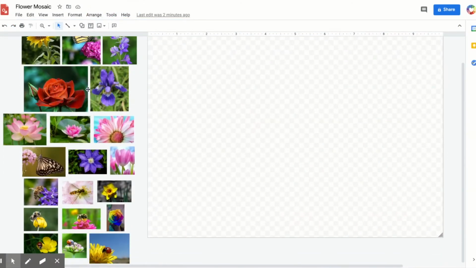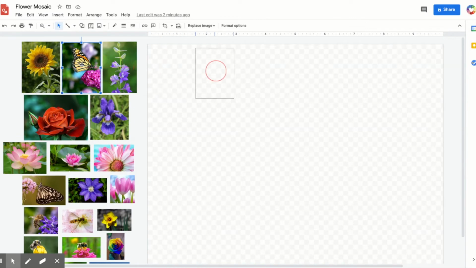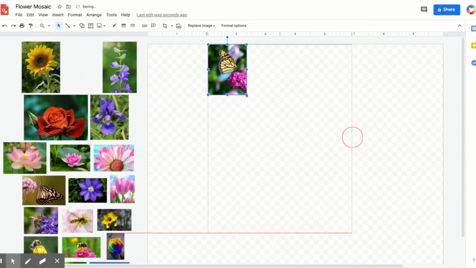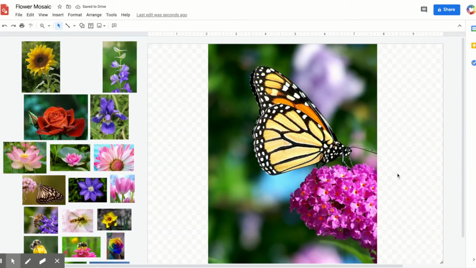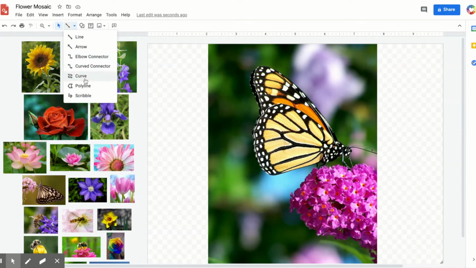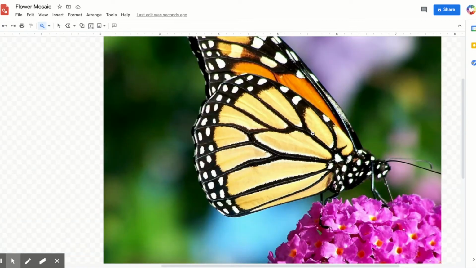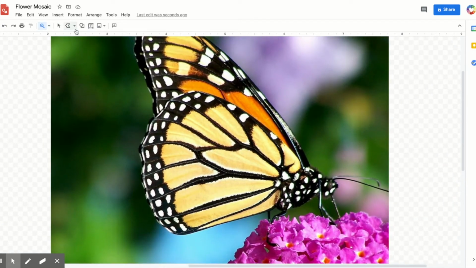Once you open your Mosaic Google Drawing assignment, you are going to select a photo from the left and then resize it to the checkerboard transparent background in Google Drawing. Then you're going to go up to the line tool and click the arrow beside it and go down to Polyline. The Poly tool is going to allow you to create mosaic shapes on top of the photograph. You may want to click the magnifying glass and zoom in on your photograph.